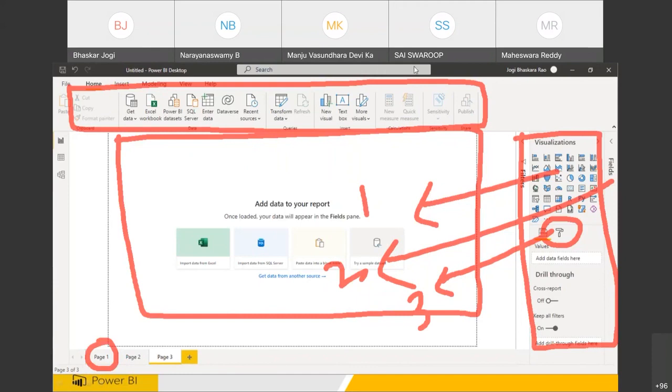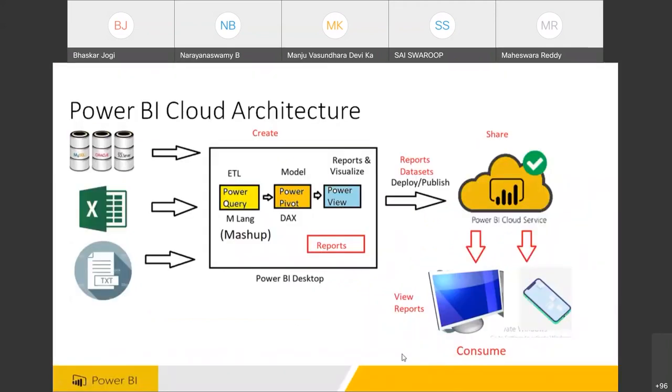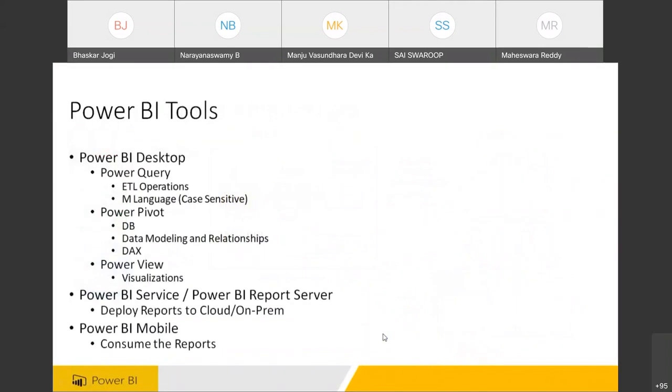If you have any questions, you can ask me. Tomorrow we'll discuss in depth. So what is Power BI? Power Pivot is a database. What database is it? A columnar database. There we do data modeling and relationships, and we write DAX. Here in Power Query we use the M language. In Power View we create a lot of visualizations and reports.